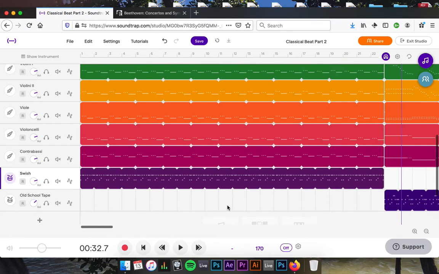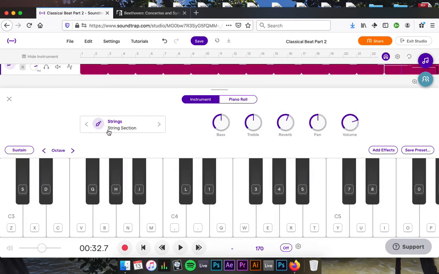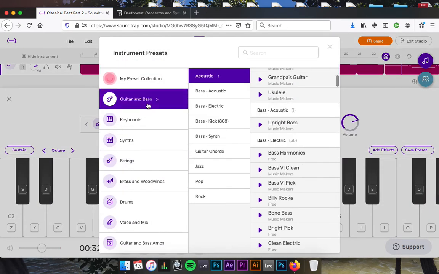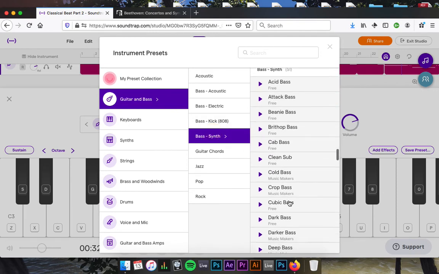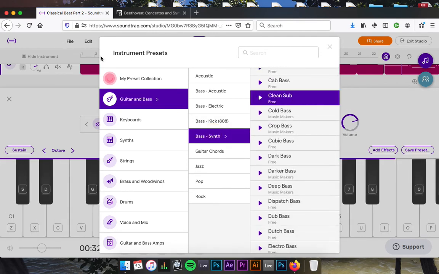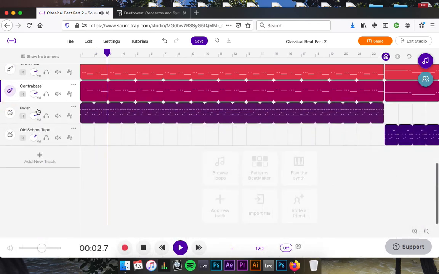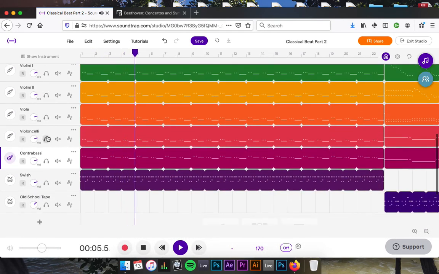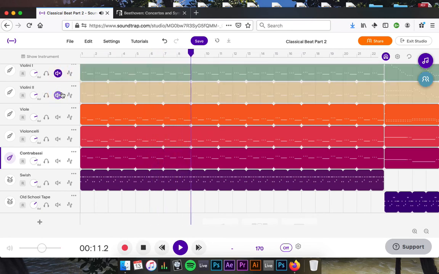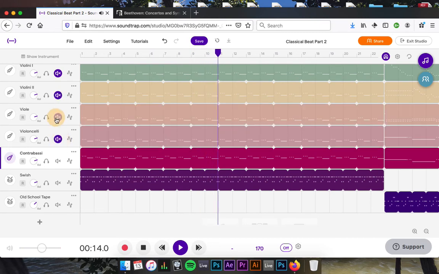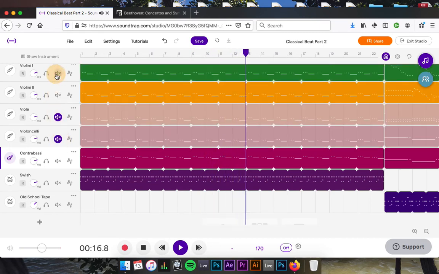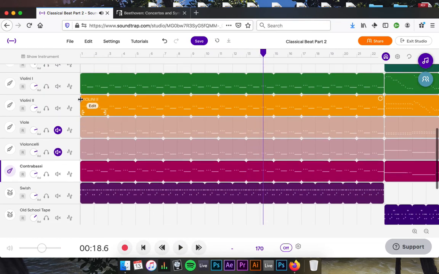Last thing I'll do here is kind of maybe change up some instruments. So contrabassi is gonna be our bass. I'm gonna probably just stick to some nice clean sub. Let's see. So I'm just gonna press play here. So this might be a good time to maybe clean things up.